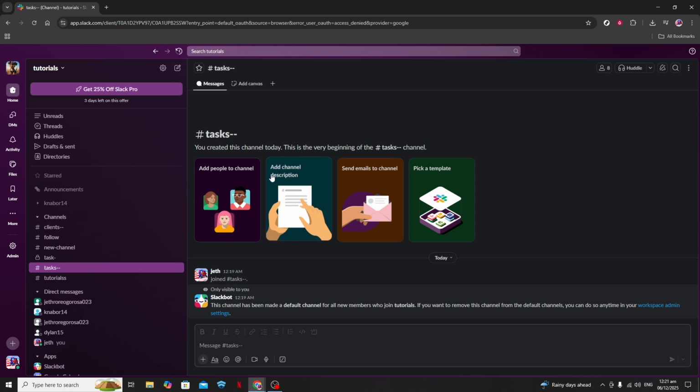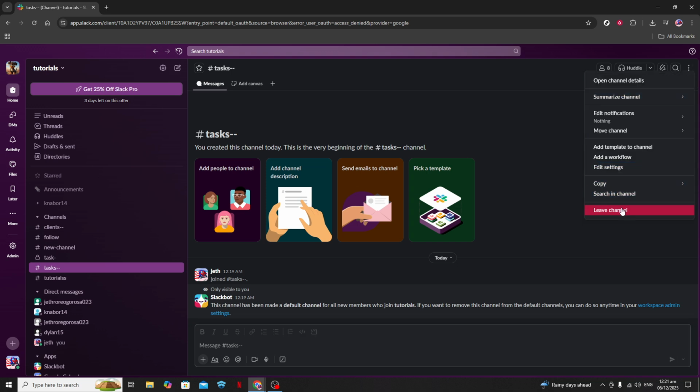Once you're part of a channel, you can actively participate in conversations, share updates, or even just lurk and observe, which is completely fine too. And remember, if at any point you find a channel isn't for you, you can easily leave it. Just open the channel, click on the channel name at the top, and select Leave Channel from the drop-down menu.